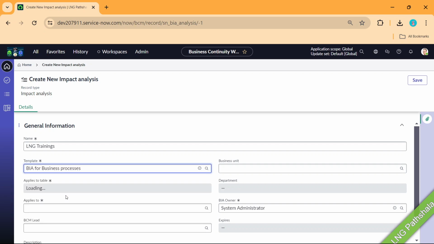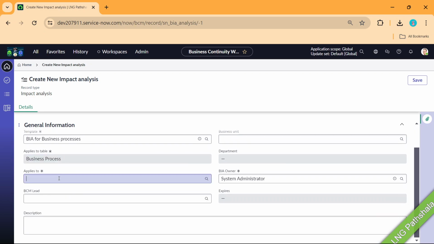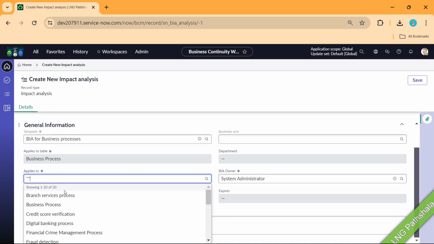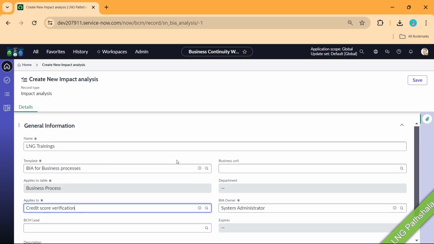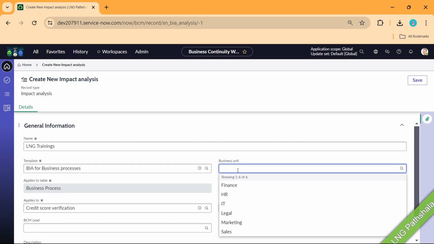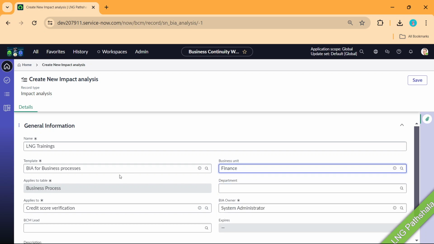So I can say for the business process, and it is applicable to the business process table, and it applies to, maybe, credit score verification. I'm maybe supporting a financial client, or an insurance client, or a pharmaceutical client. So if a BIA happens on this particular credit score verification process, then what has to be done, or what has to be taken care of? Which business unit is going to be impacted by this? It is going to be finance mainly.